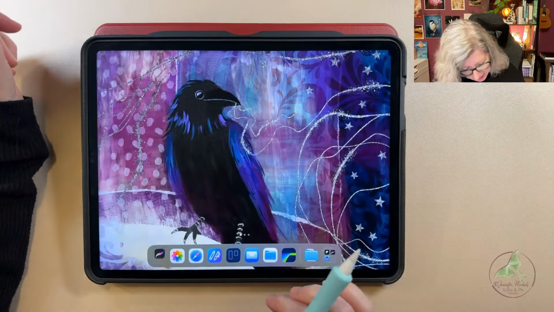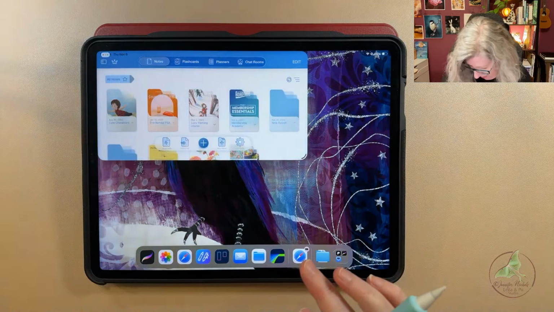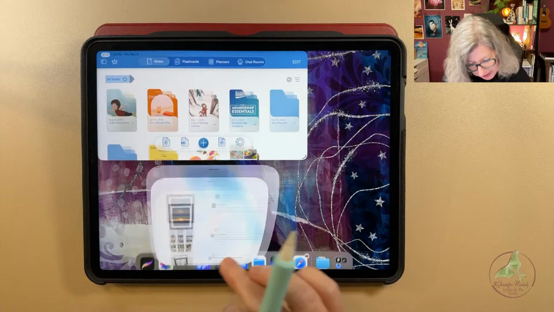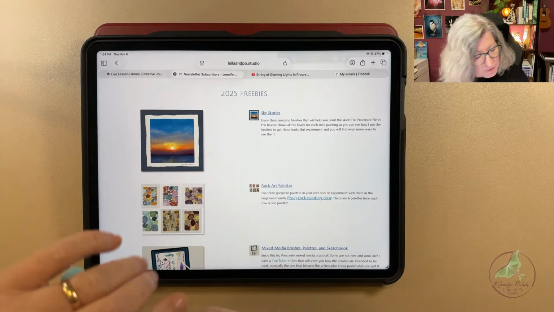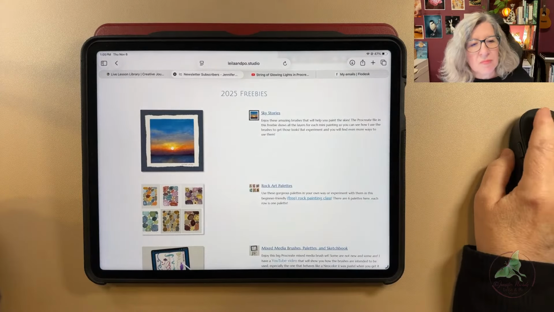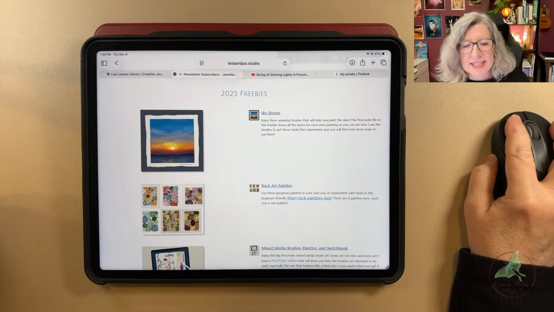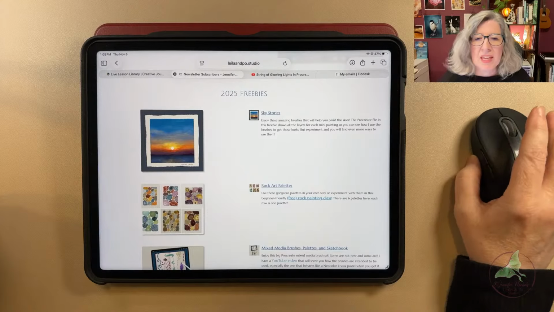So if you don't have these brushes, let me grab my hair. I lose my hair all the time. Whoops, I tapped the wrong one. They look like this in my newsletter freebie section. Hold on 1 second. I gotta get something out of the way here. There we go.